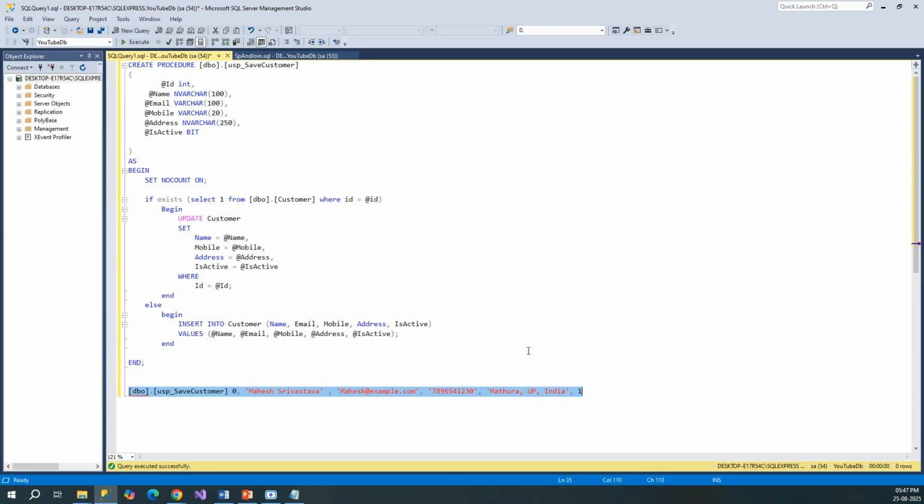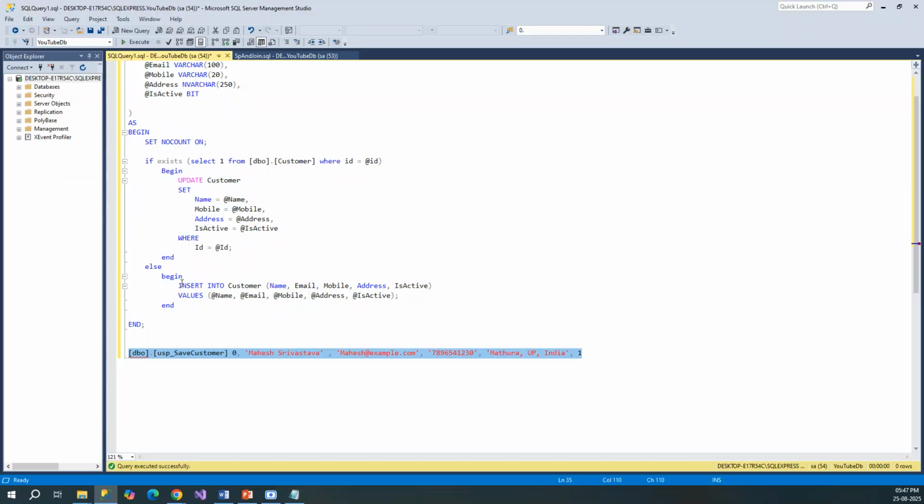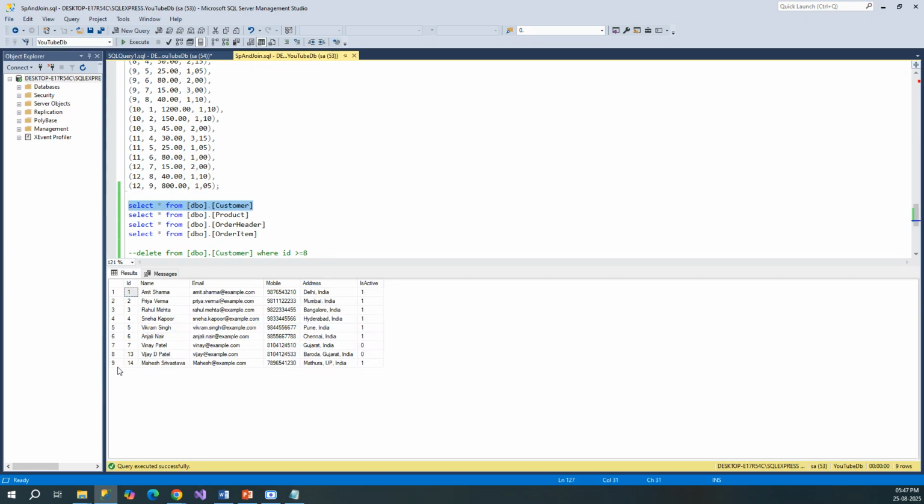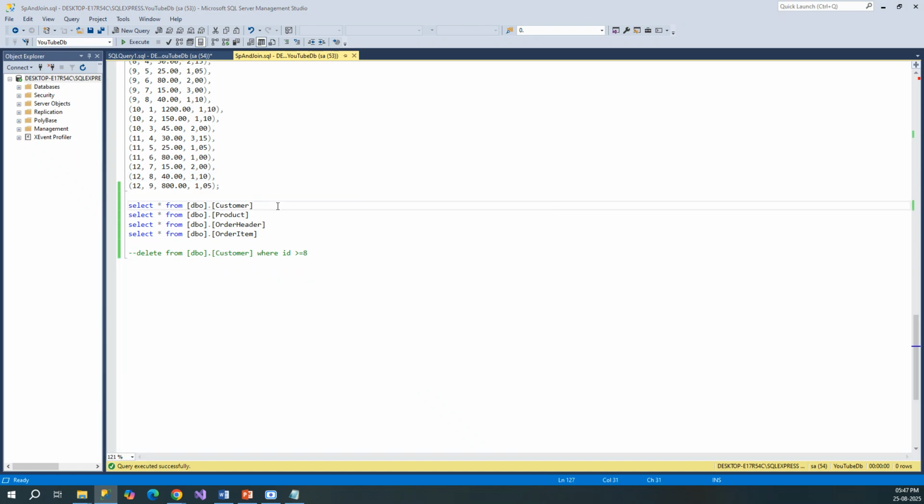So now this time the ID does not exist. So ideally it should come to insert and insert the new record. So let me go ahead and run this. It says successfully executed. Now let me go over here and run this. So we have the record as Mahesh Srivastava inserted into our database table, right?